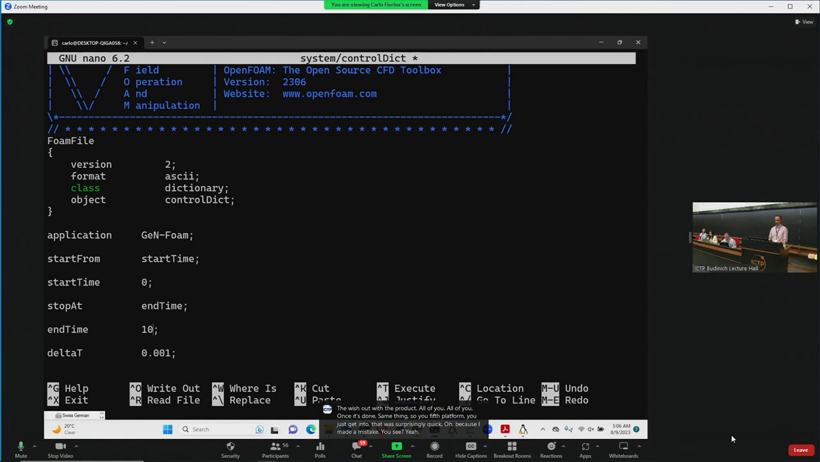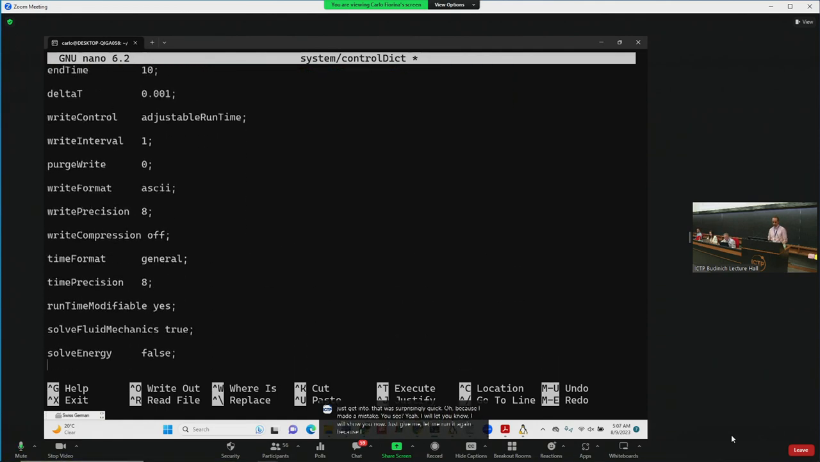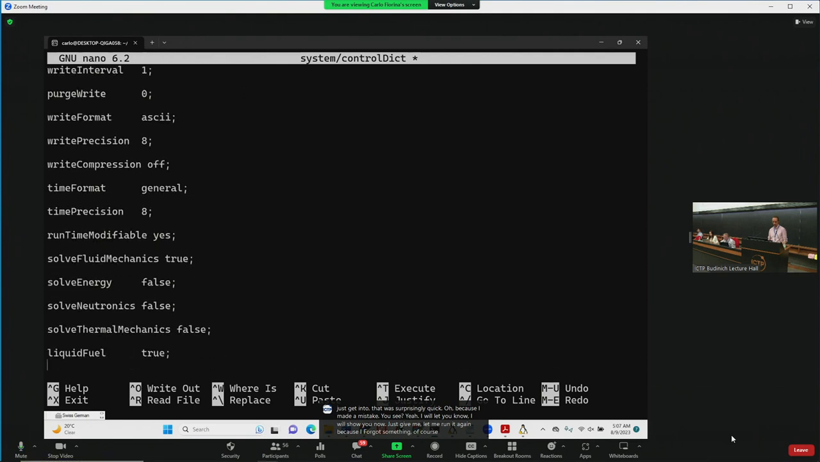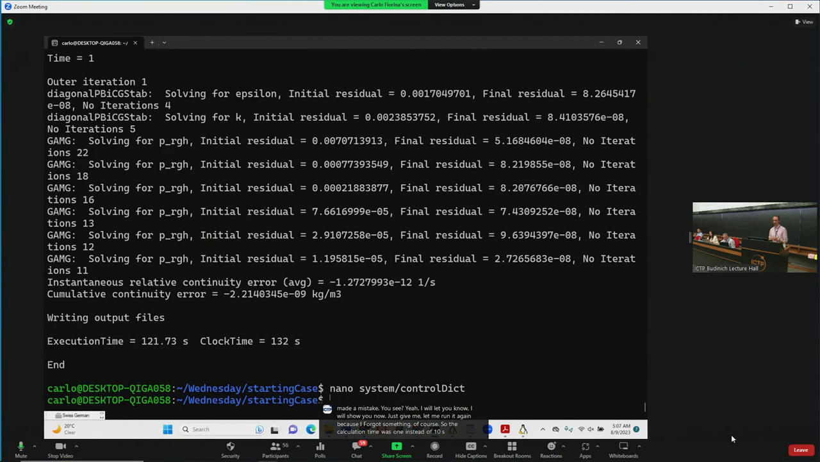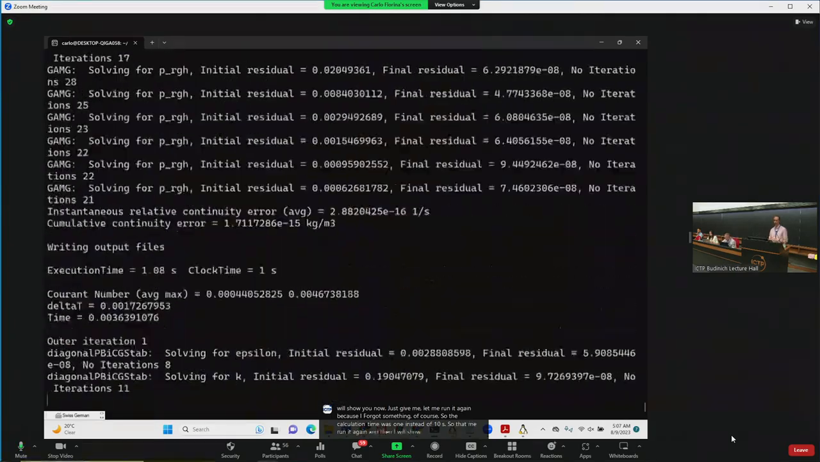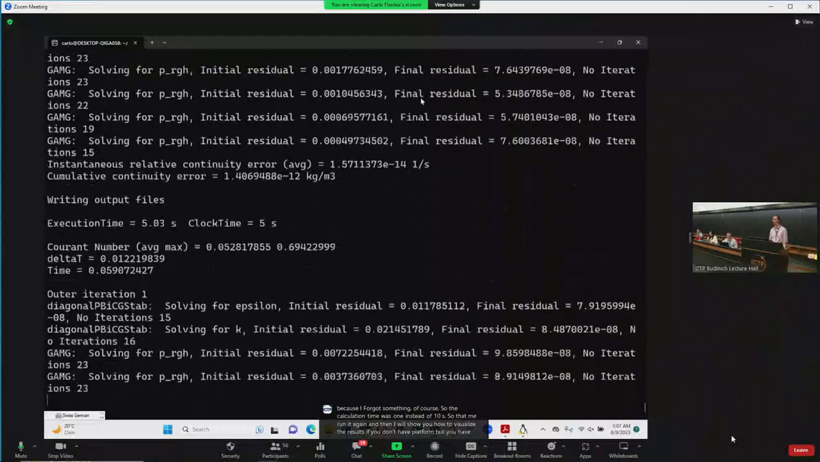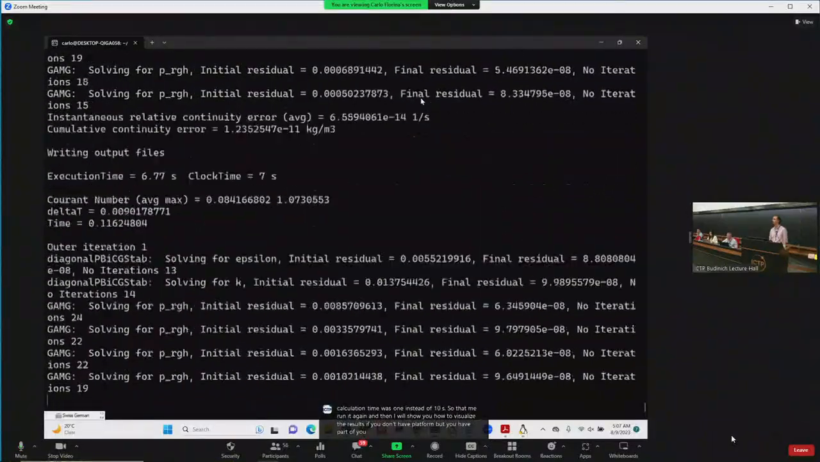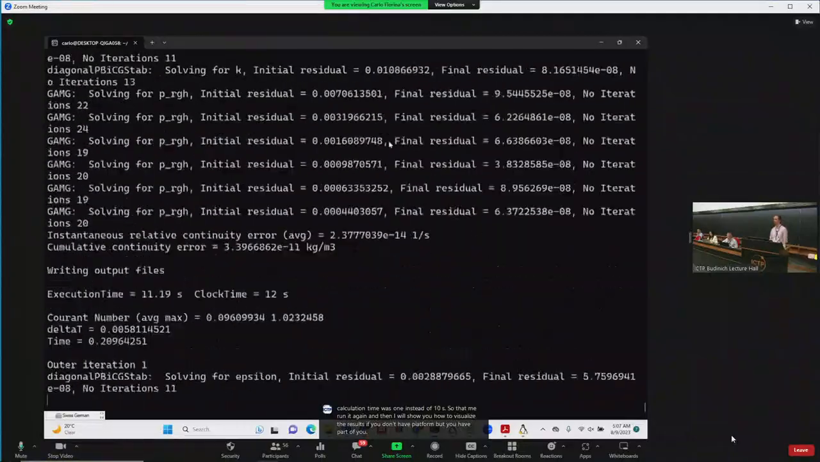I will show you now. Just let me run it again because I forgot something, of course. So the calculation time was 1 instead of 10 seconds. Yeah, my mistake, I forgot to set the calculation time to 10 seconds. So let me run it again, and then I will show you how to visualize the results if you don't have Paraform, but you have Paraview.